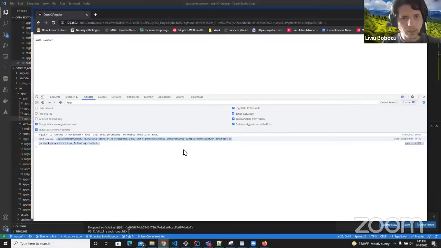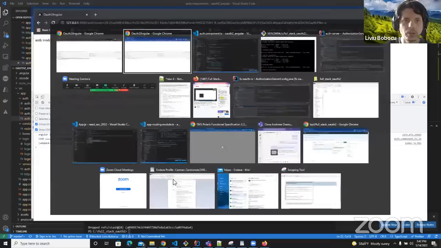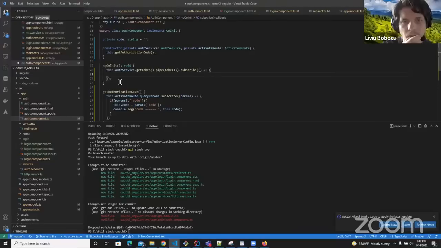Okay, so this is the code that I will add onto the token request and that I will perform next. So basically on ngOnInit, I will want to do a request here. So bear with me on mocking my client and secret. Please don't do this in your own projects. I will write it as mock user client.